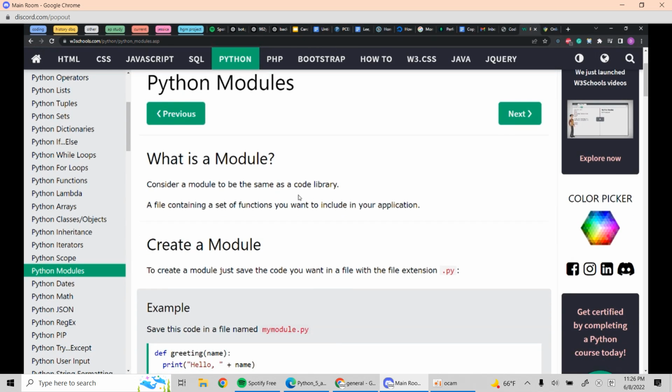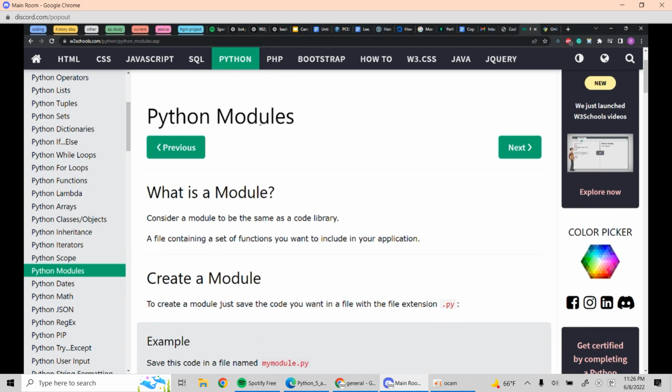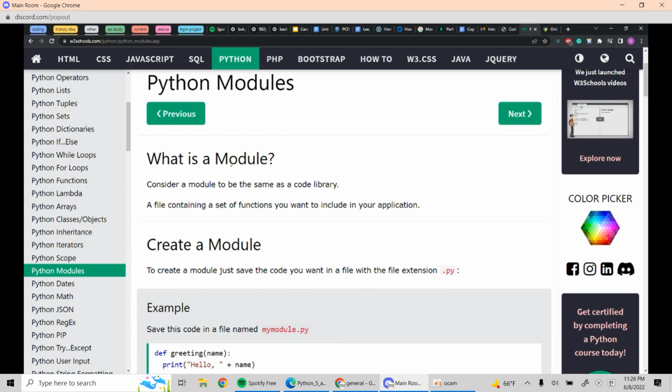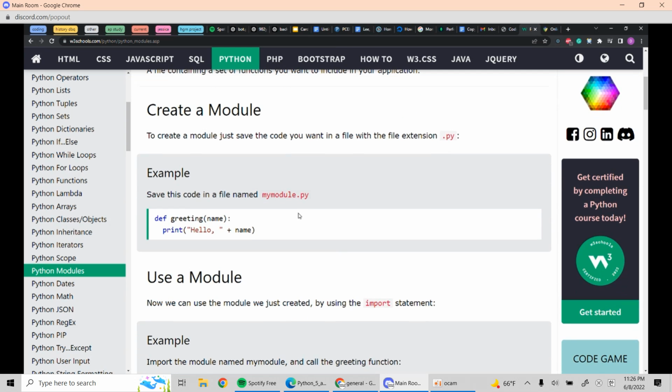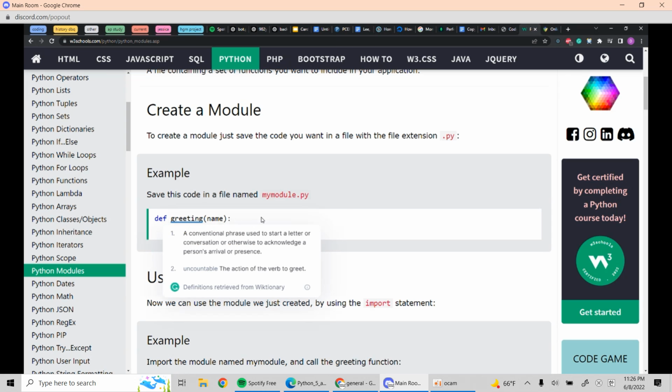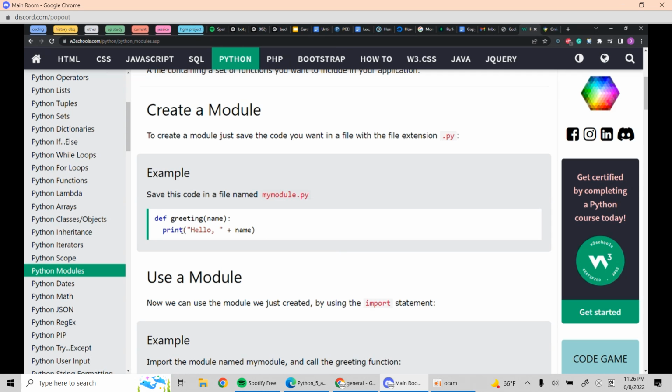So in Python, there's something called modules. I'll explain what it is. So what is a module? Consider a module to be the same as a code library. So it's a file containing a set of functions that you want to include in your code. So let's say there's another file called mymodule.py, which contains the function greeting and code inside it.